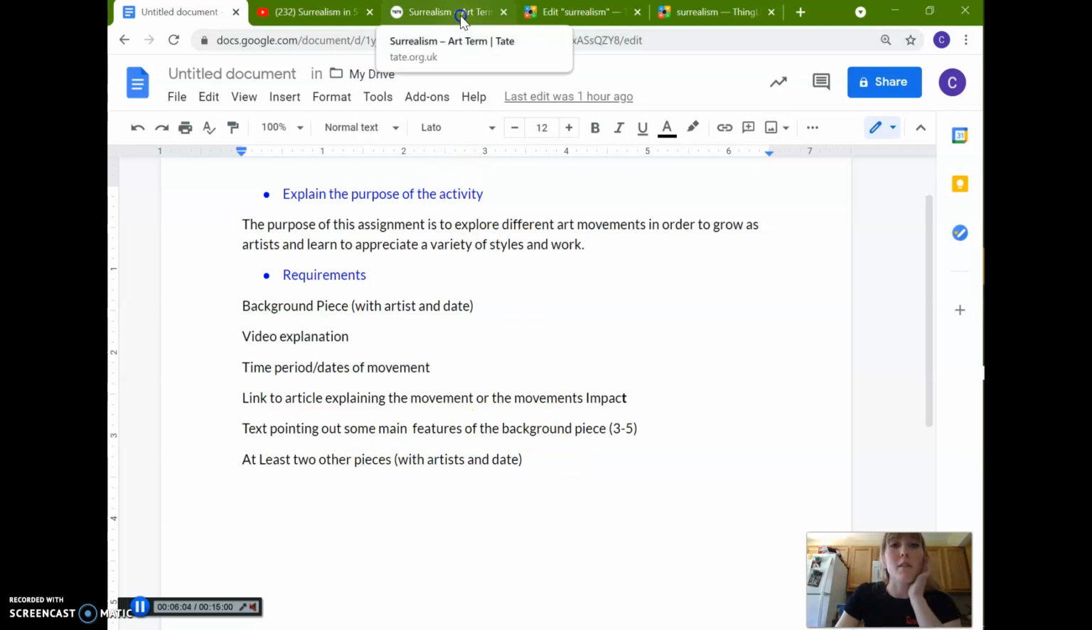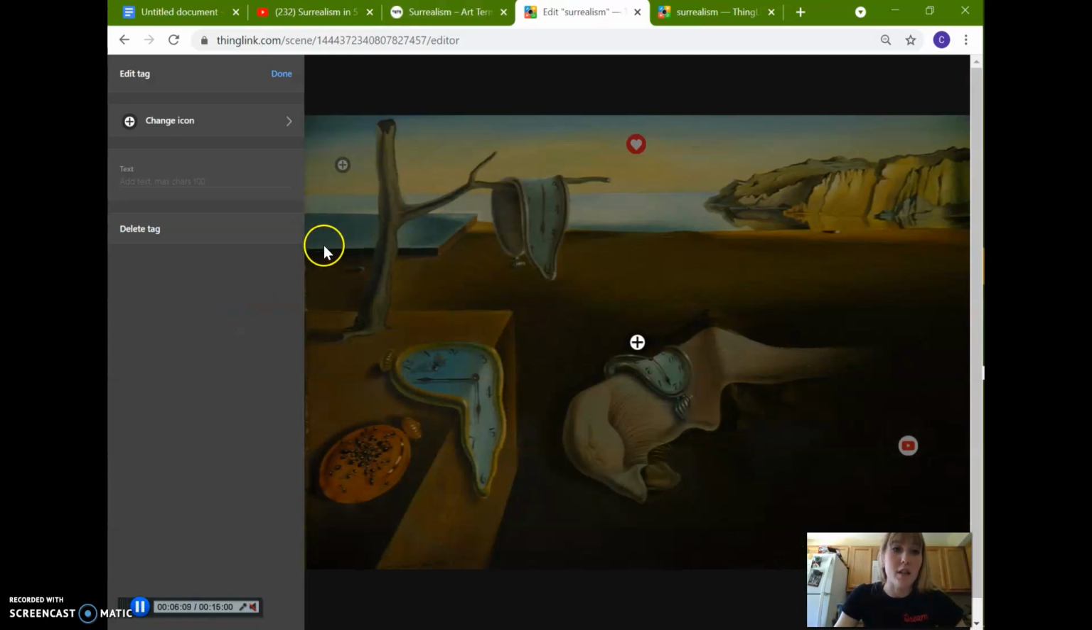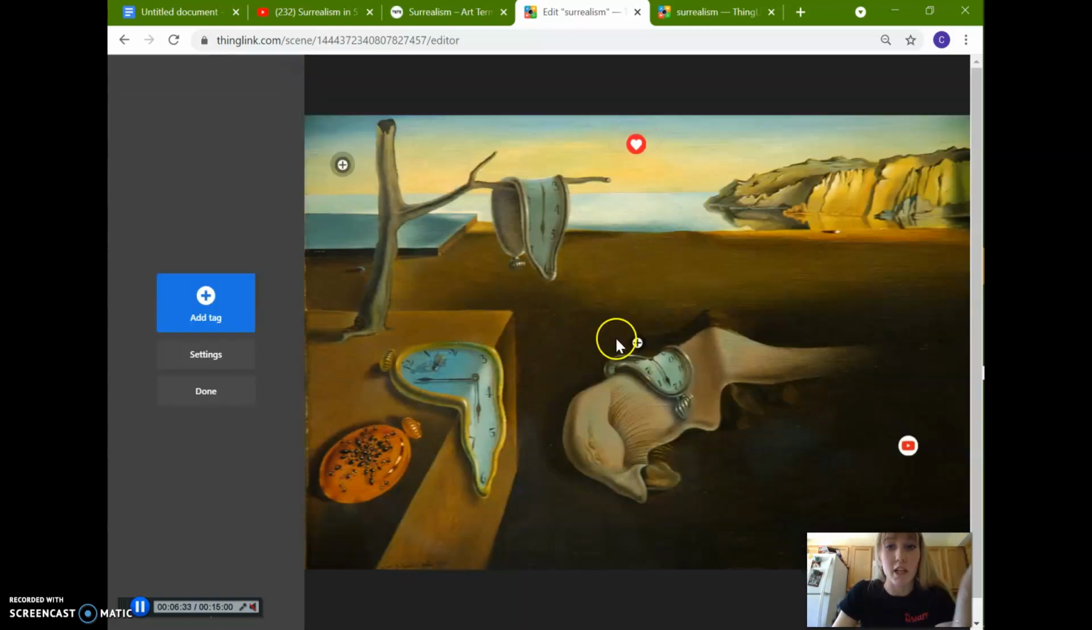So you're going to do the same thing using the text button, and we're just going to point out some of the main features of surrealism. So it would be like distorted images and shapes, and then give an example in the piece. So kind of put it around where it's supposed to be and give an example. So my example would be the melting clock. All right, and then you'll change the icon, obviously, there's that.